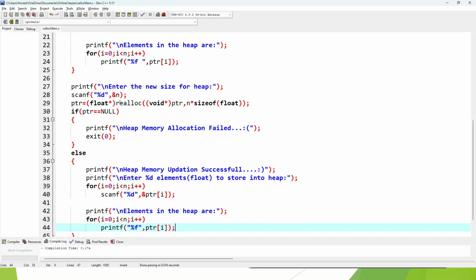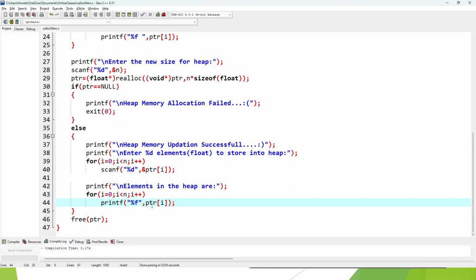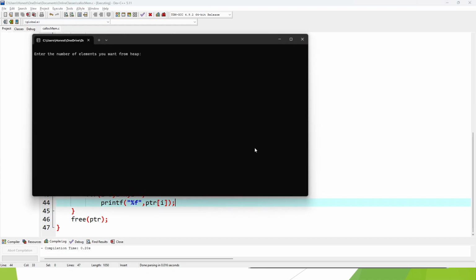Only this new allocation with new size we have done, and new values after updation of the heap memory, we read and store into the new heap. Hope it is understandable. Compile it, successfully compiled, run it. It is asking me to input the size of heap, 5 I am saying, and it is asking me to input 5 elements. 3.21 first value, 5.26 second value, 4.23 third value, 6.51 fourth value, 7.89 fifth value. 5 values I have given.